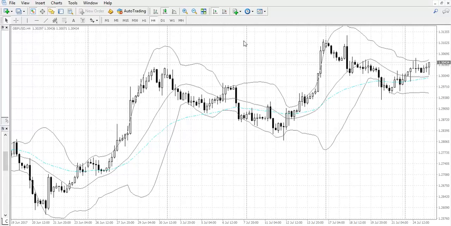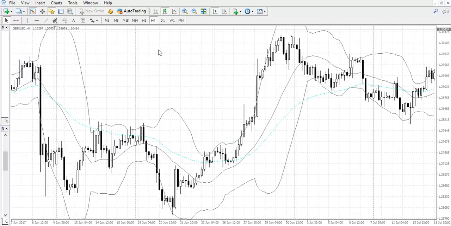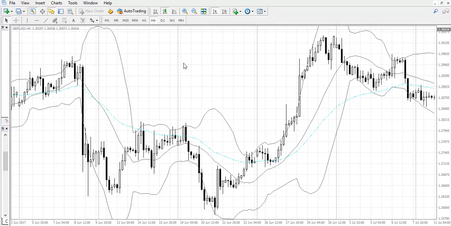So one of the most important things that you have to do is have a solid way in which you place your stop loss, to prevent your emotions from kicking in and causing your demise. So I'm going to show you how to add your stop loss in two ways.